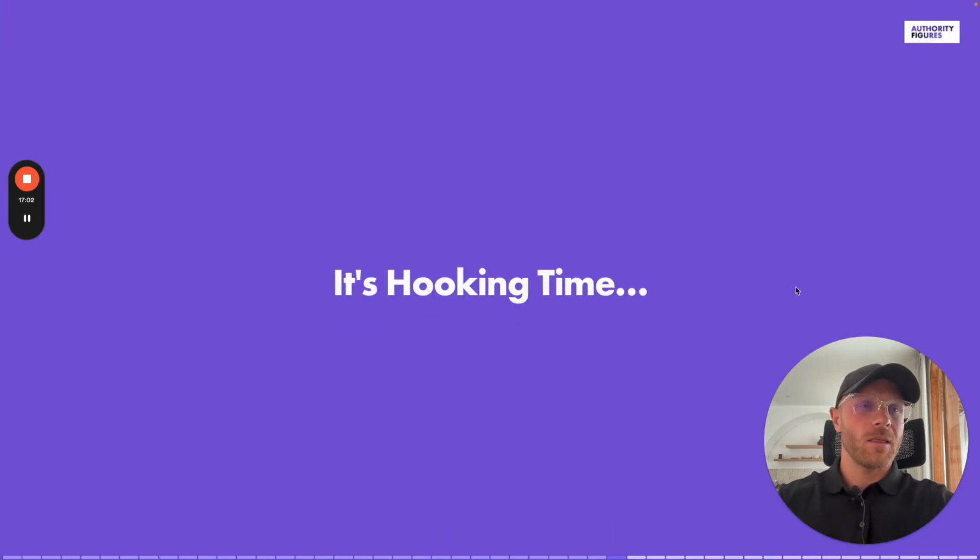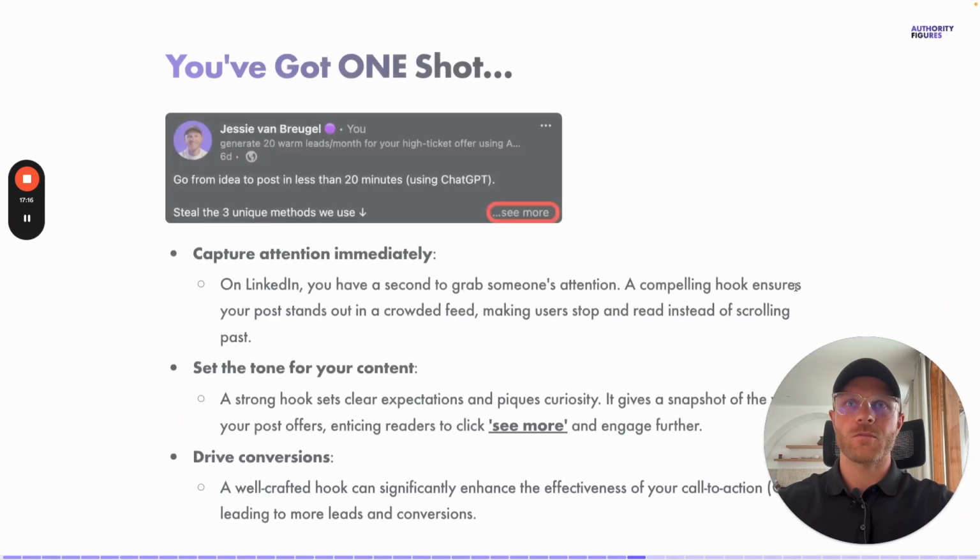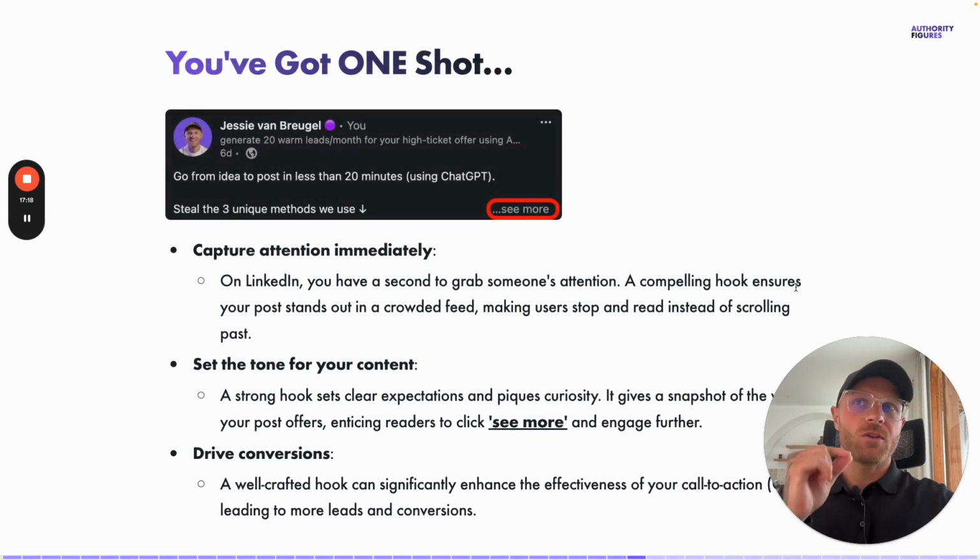So now, something that I really want to highlight is the hook. Because the hook of a post on LinkedIn, it's insane how much of an impact this makes. Like a good hook versus a bad hook. So let me go over those details. Because you only got one shot. And your goal with writing on LinkedIn, of course, is to capture the attention almost, if not immediately.